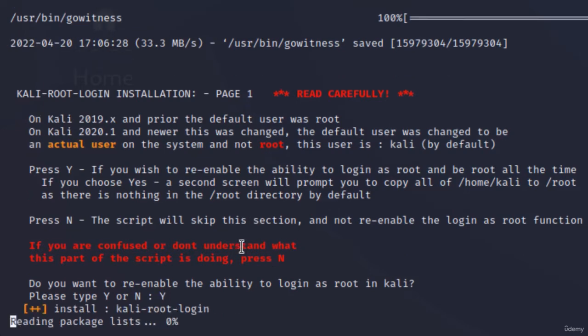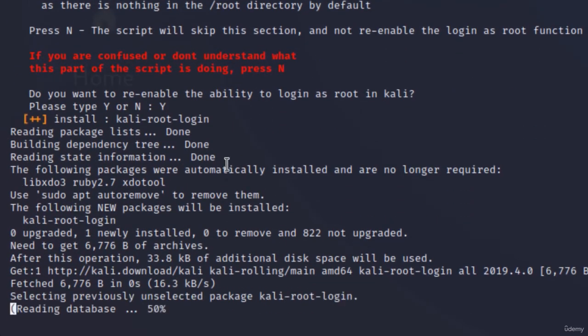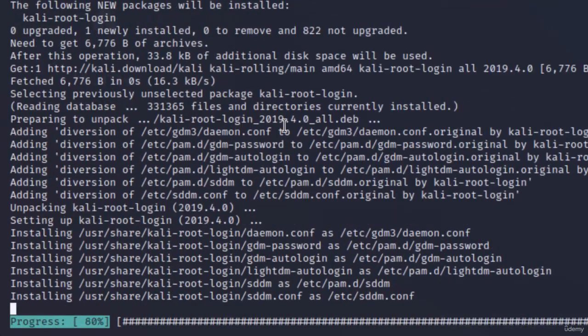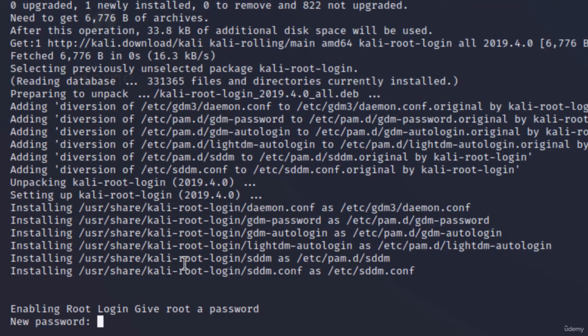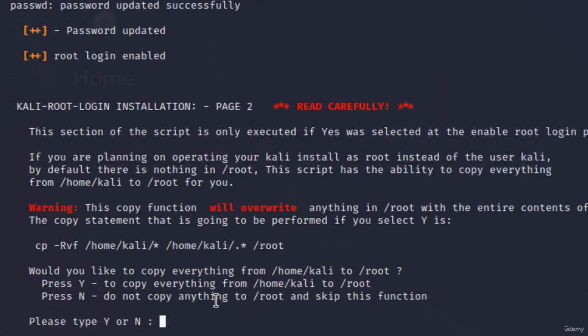So I'm going to hit Y to install Kali root login so we can log in as root. And then it's going to ask us if we want to copy the files from the Kali home directory to the Kali root folder, and we'll say yes. But first we need to create our root password. So I'm just going to set it to Kali. I'm keeping everything simple here.